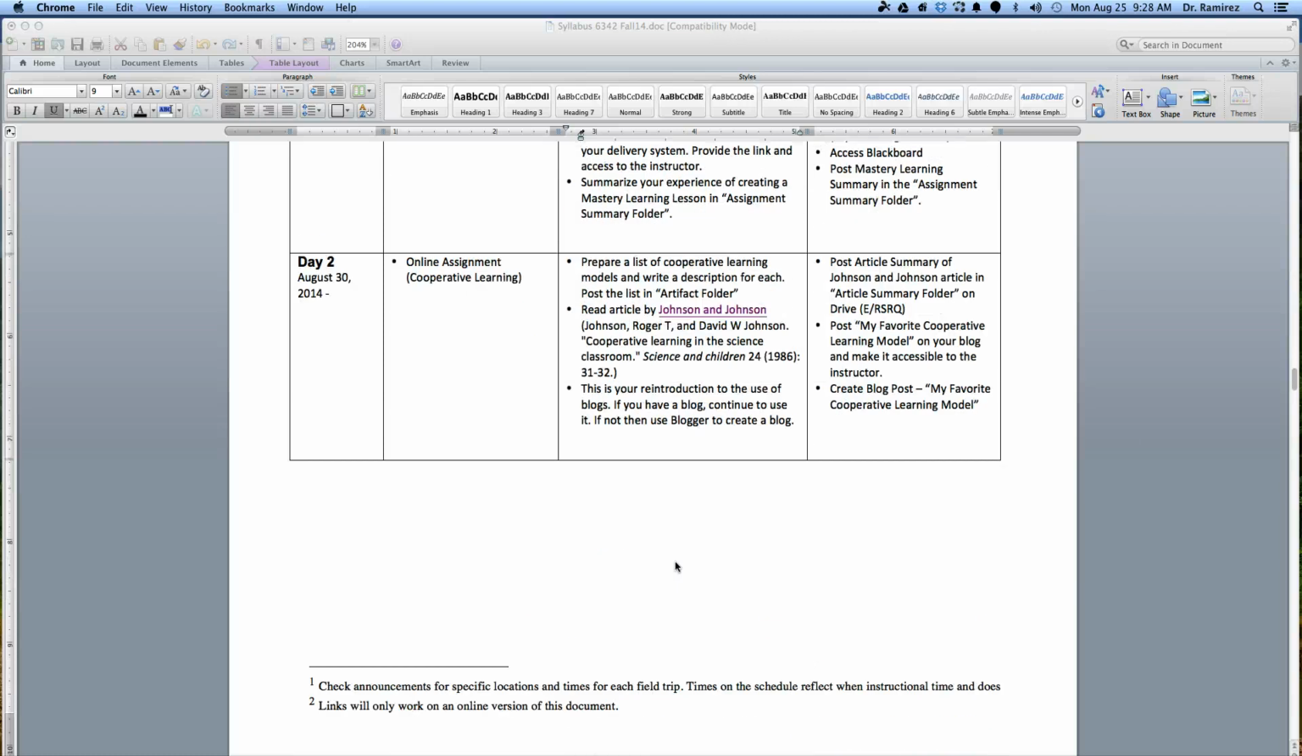This weekend is just a little bit different. We're going to be looking at cooperative learning. And what we need for you to do is to list all the cooperative learning models that you can find and write a description for each one of them. That's going to be on a Google document or a Word document that you'll upload to Google and place in the artifact folder.